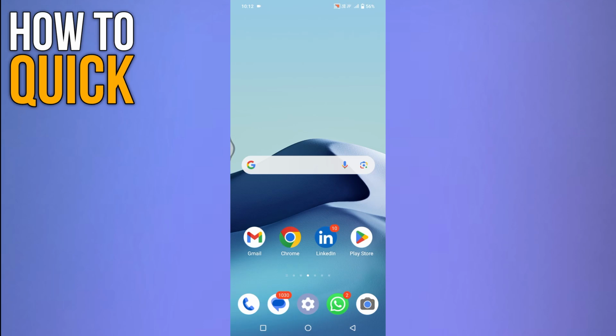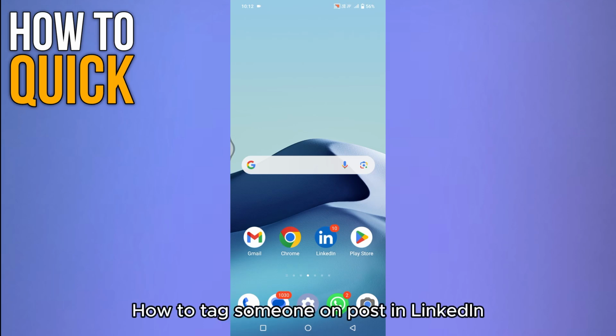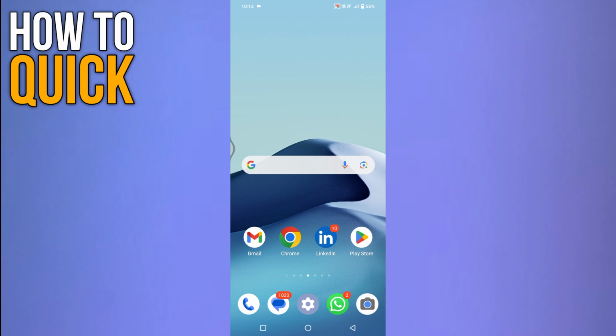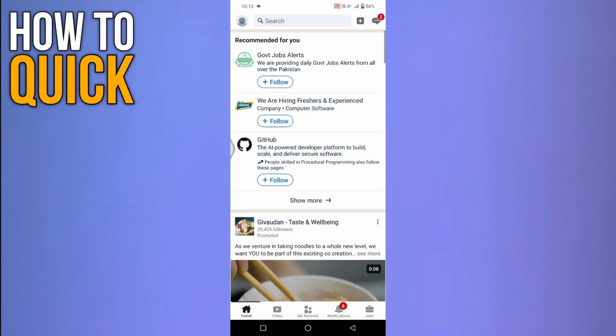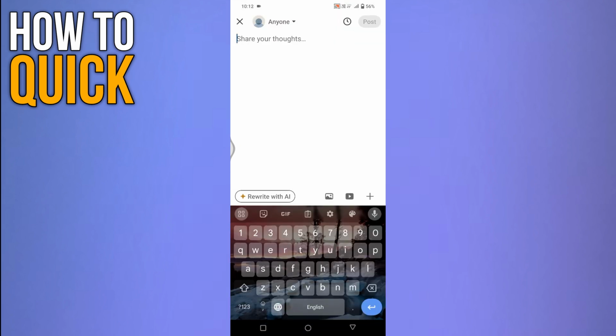In this video, I will show you how to tag someone on a post in LinkedIn. First of all, open the LinkedIn application on your device. Once you are on the home page, tap on the plus icon located at the top of your screen. This will open the post creation window where you can write a new post.